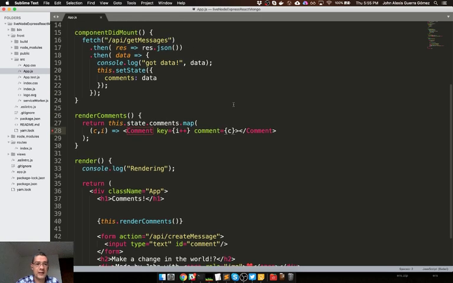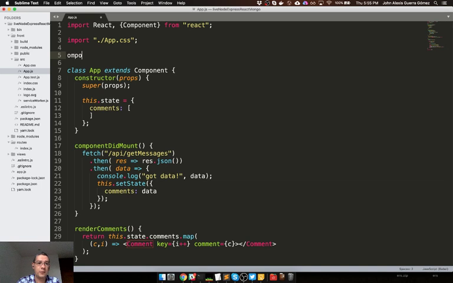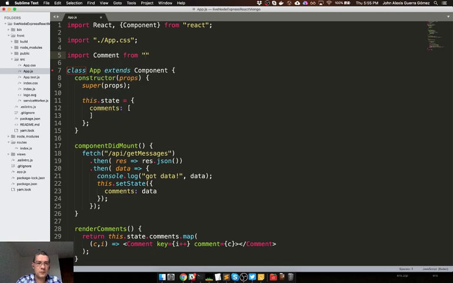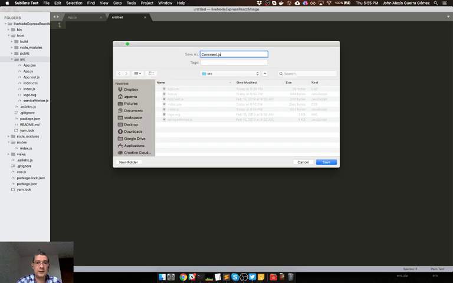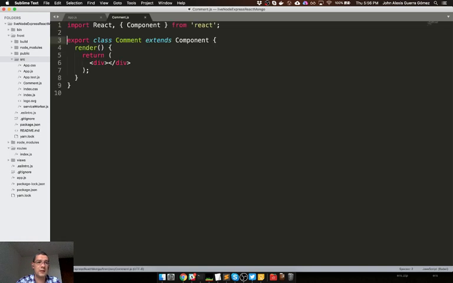Now, I have an error telling me that I haven't created that. So I'm going to create that component. I'm going to import comment from comment.js. You might want to add a different folder for this. So what I'm going to do is create a new file in here. I'm going to save that as comment.js. I'm going to create a new component using another snippet. That is that one. This should be doing a default export.